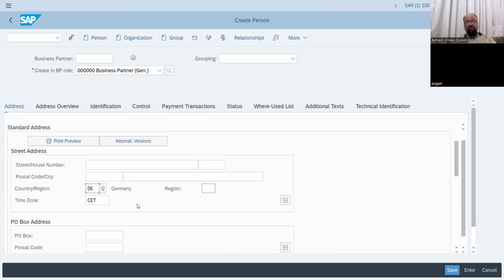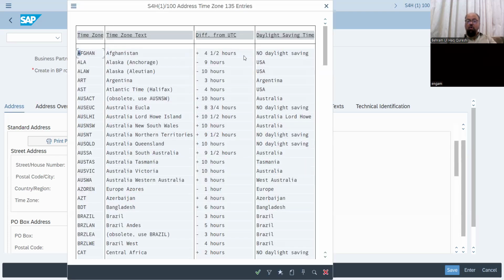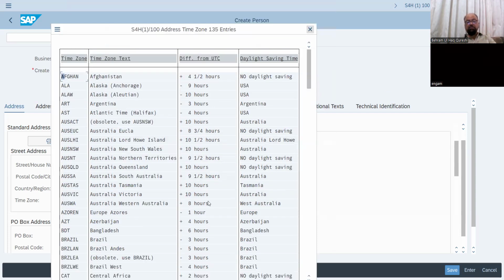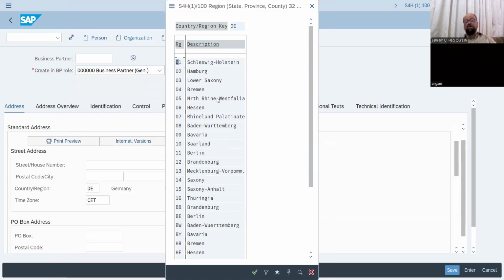Once I have entered the DE, I will scroll up. Here you can see the time zone is automatically picked. Germany is basically in the Central European time zone. All the time zones for all the countries all around the world are pre-configured in the SAP system. Going over to the region, these all are the regions for Germany. We can select one of the regions, Hamburg.